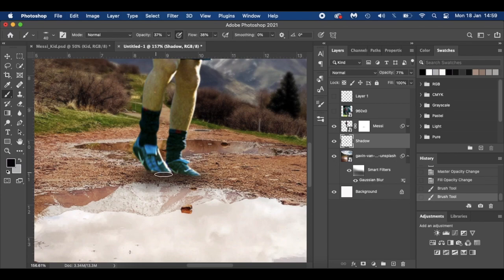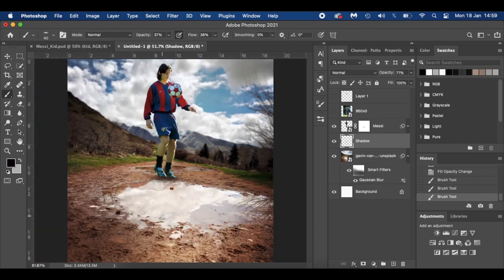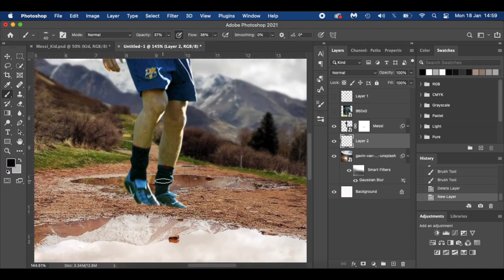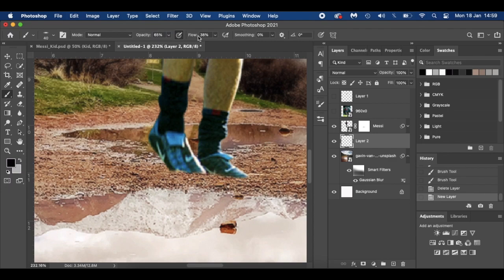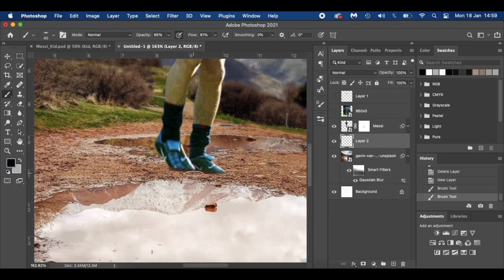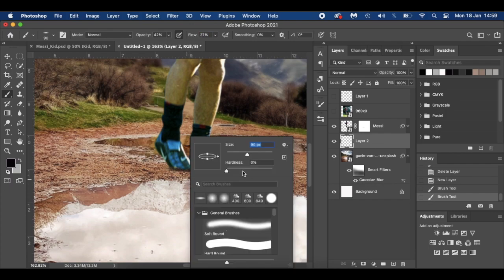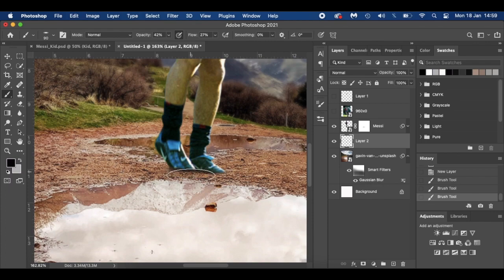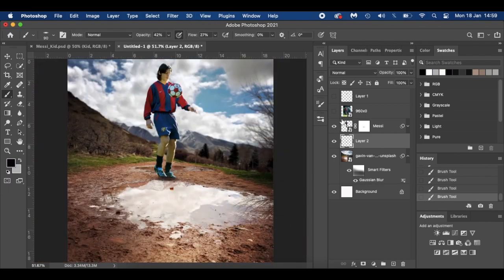What you can do is come real close and get right in there. So that's not the best. I'm going to delete that layer and start again. I'm going to zoom in and lift up my opacity and my flow. Do an initial shadow, make it bigger, drop down the flow, and then I'm going to change the hardness as well. That's a little bit better.